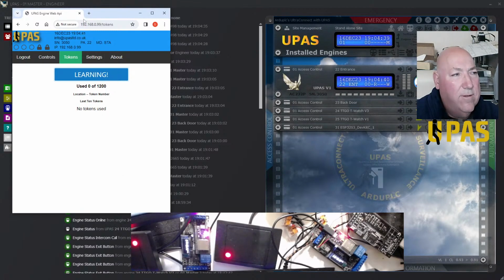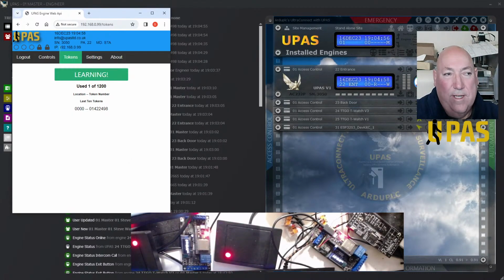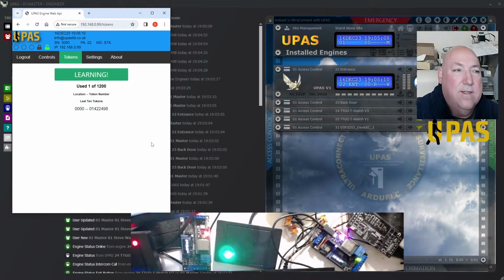Okay, now I'll have to refresh that. So I've used 1 of 1200. There's the token number I've just put in there, and it's at location 0. Now if you're in learn mode and you try to learn again, it won't learn it again if it's already in there. So if I refresh, it still says it's got one. Put that one down, go and get another one. There's another one. Actually, that's not another one. Okay, so refresh it, and you've got 2.